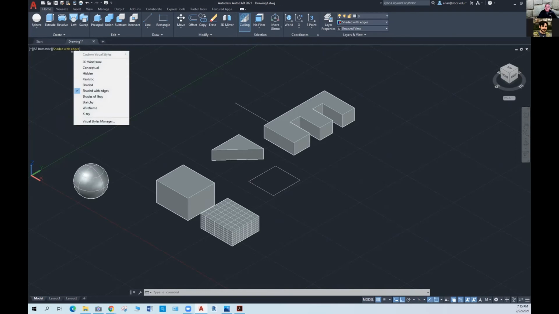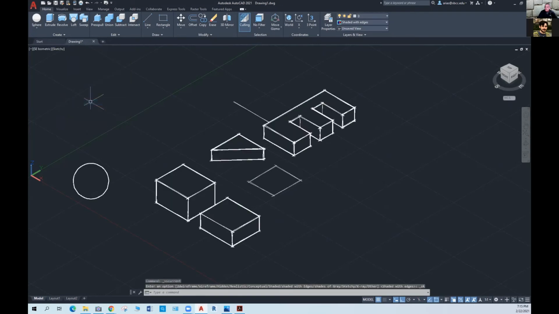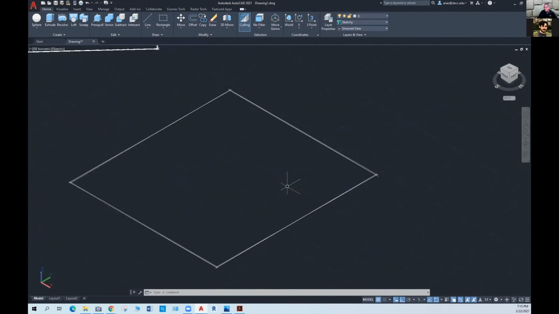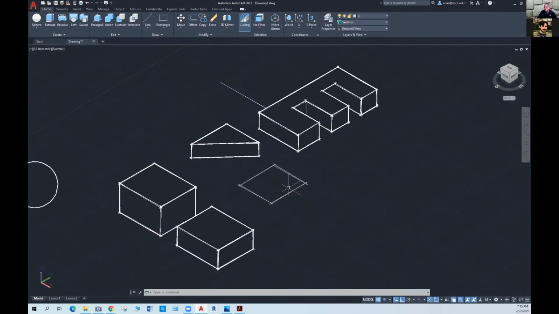Now what happens if we change to sketchy? Well, that's a style that we could apply for 2D actually, right? See a 2D object there? Sketchy lines. It looks as if we had drawn that by hand. And that can be applied to 2D as well, right?